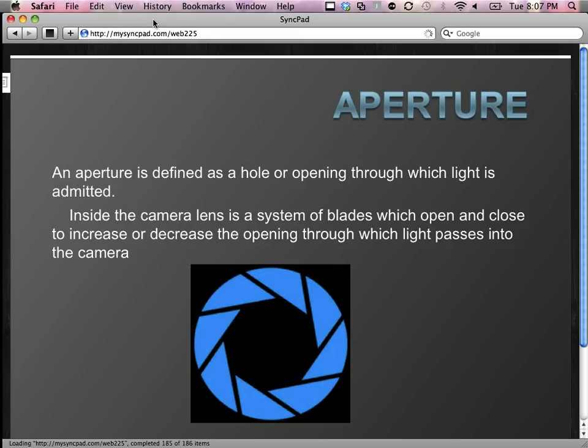So inside the camera lens is a set of blades. And when I used to take pictures with my Brownie camera, you could actually see these blades, and even with the 35 millimeter, you could see these blades real prominent inside the camera and how they functioned.